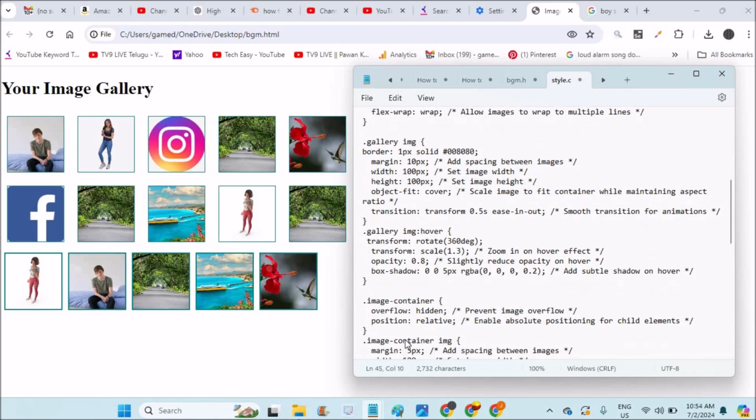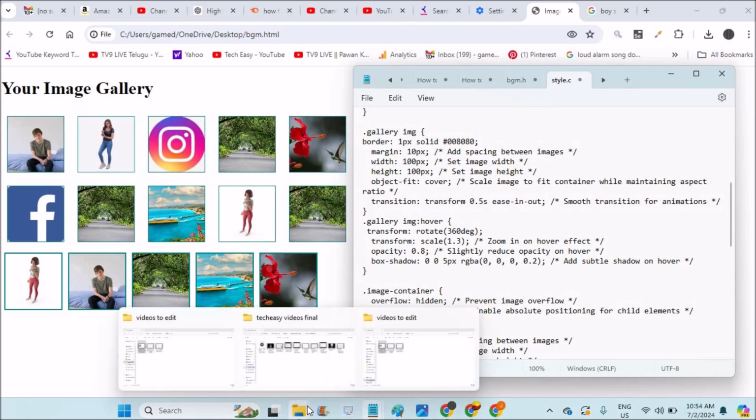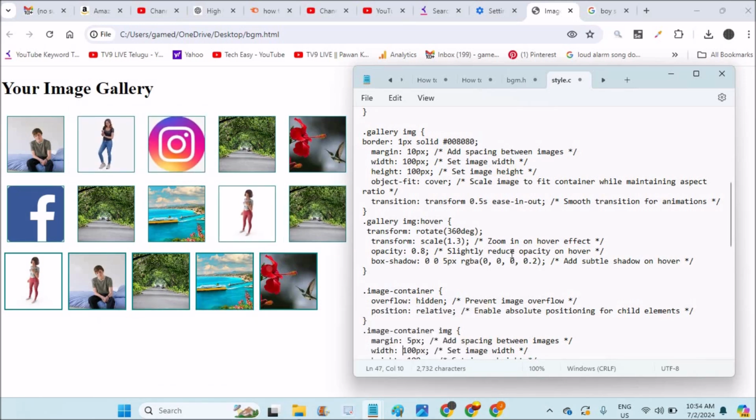This is the coloring we can give. I gave something like a blue color. You can tweak these colors, the border colors. The box shadow is there. And if you want to change this border color, you can change the color here. Border 1 pixel, you can change to a different color. And the image container is this one, the third one.